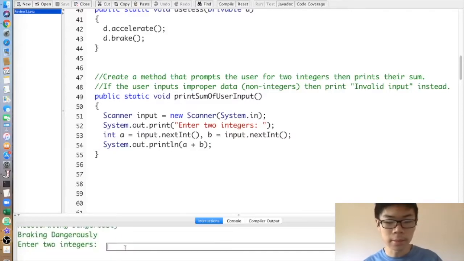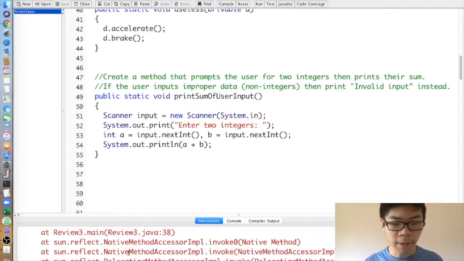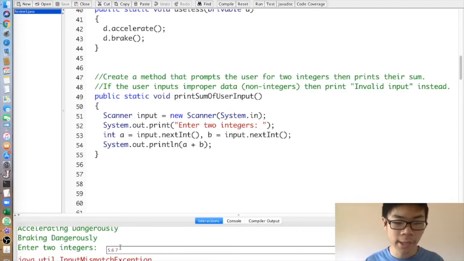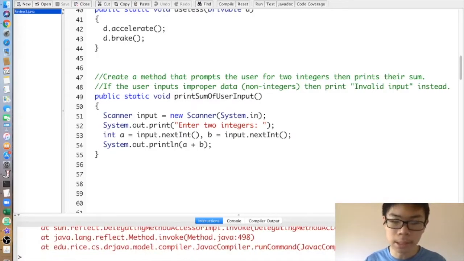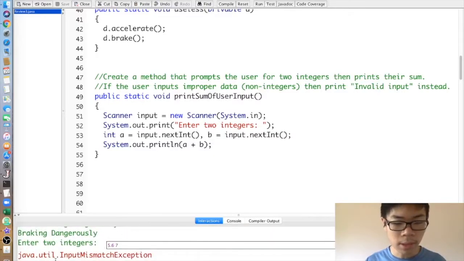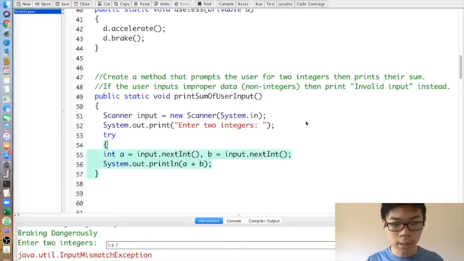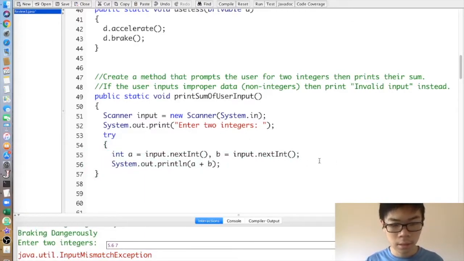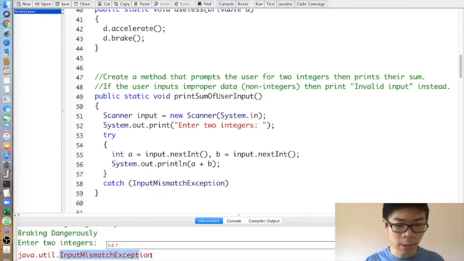What if I don't enter two integers? Like, what if I enter 5.6 and then 7? Or what if I enter like not a number, like ABC? Then what happens? Well, then you see there's an InputMismatchException. So how do I deal with that? Well, I can try and then catch InputMismatchException. You can always get what type of exception it is from the error message.